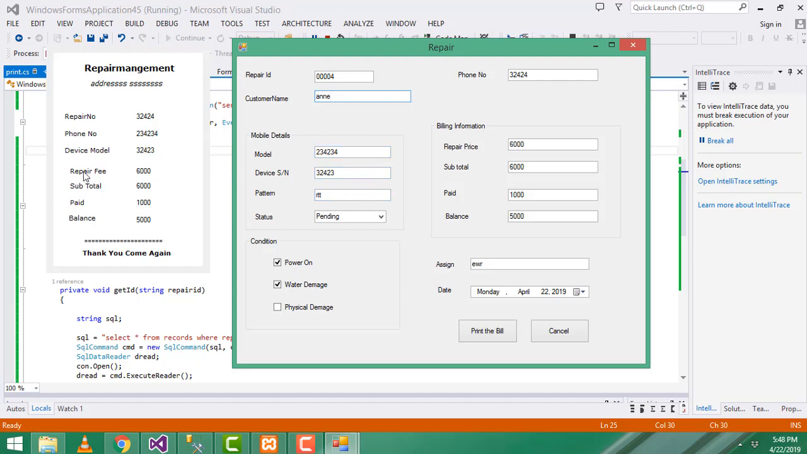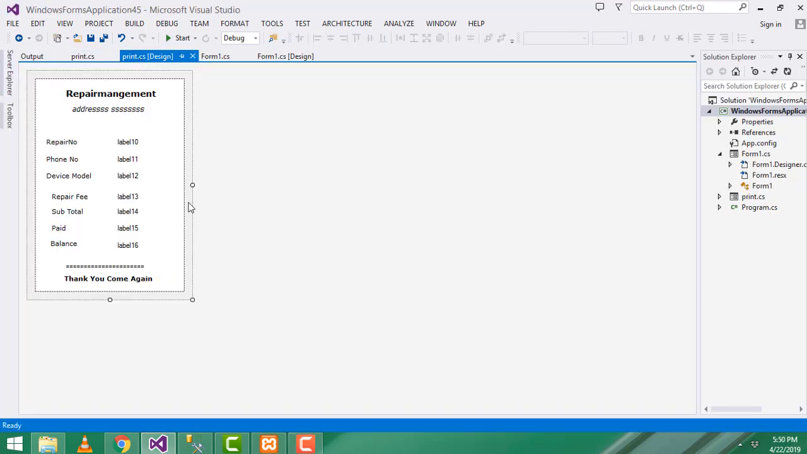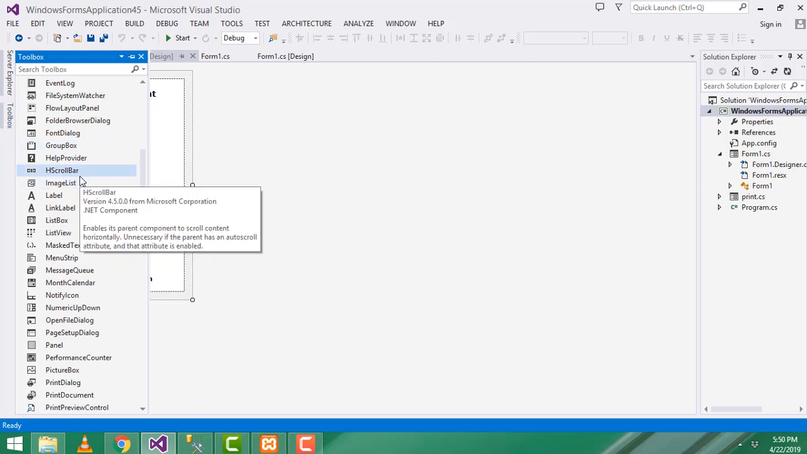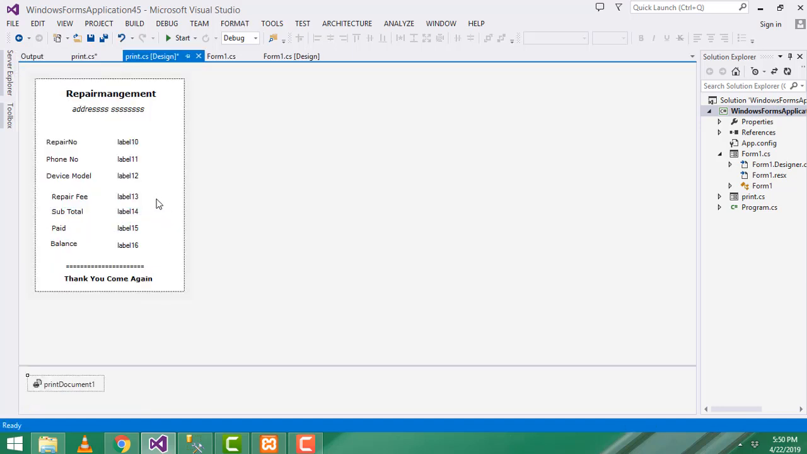Okay, now we have to print the bill. That's the only thing we have to do. Right, now go to the toolbox. I'm going to get this tool, print document. You select this one and drag it onto your form. It comes here. Right, these are the things.